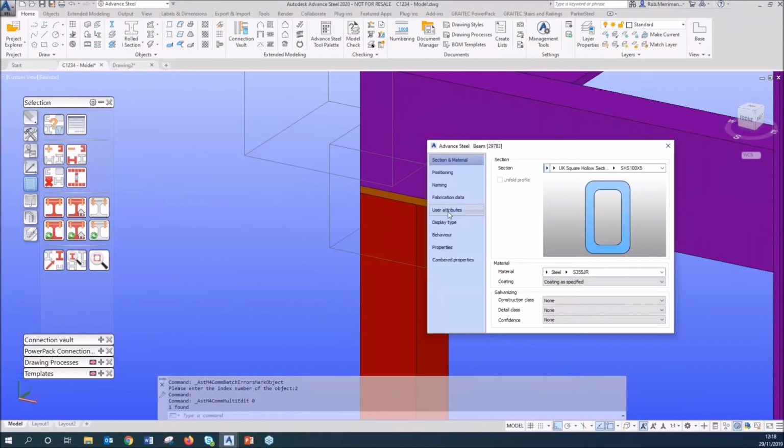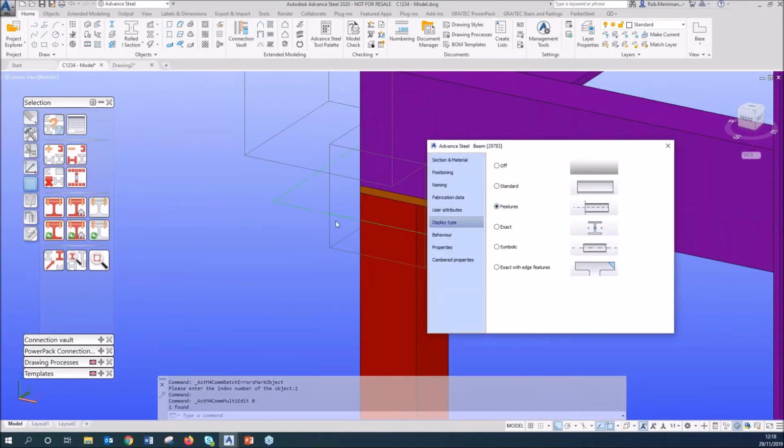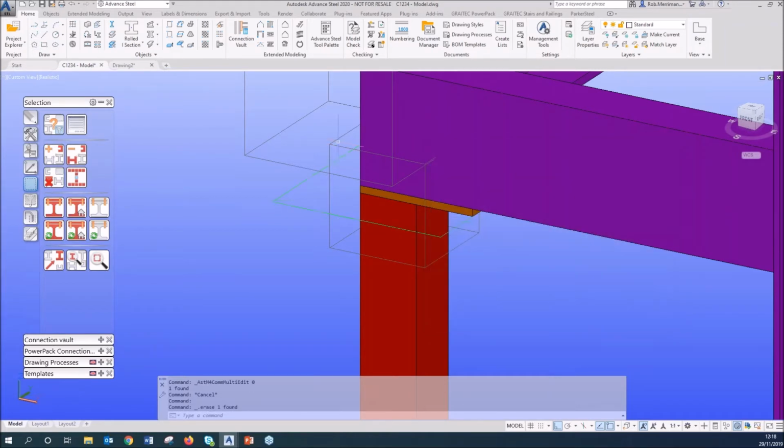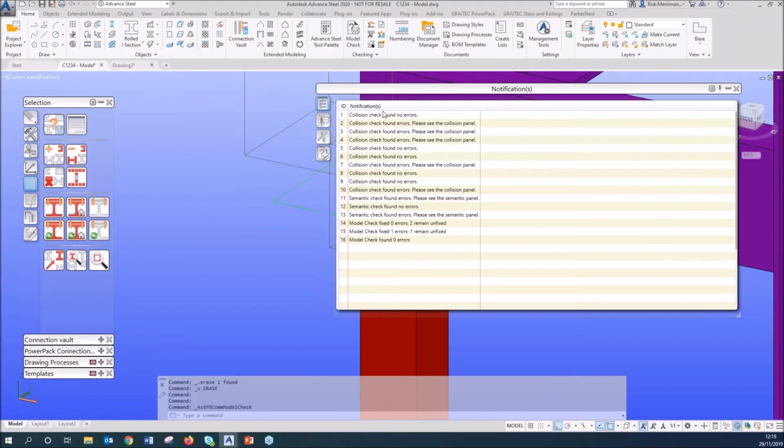One of my features is for the connection. If I delete the first one, you'll see the connection box stays. So I've deleted the correct one, because if I select the second one and delete it, it removes the whole connection. If I now run my model check, it'll go back to my notification tab to say you've done 16 operations that I can report on. The 16th one says model check has now found 0 errors.